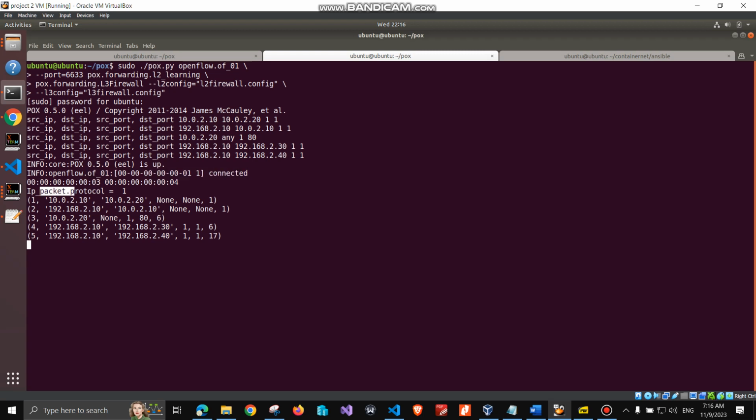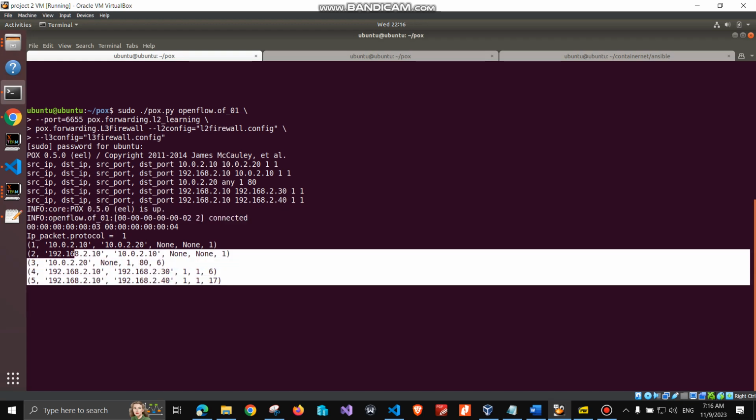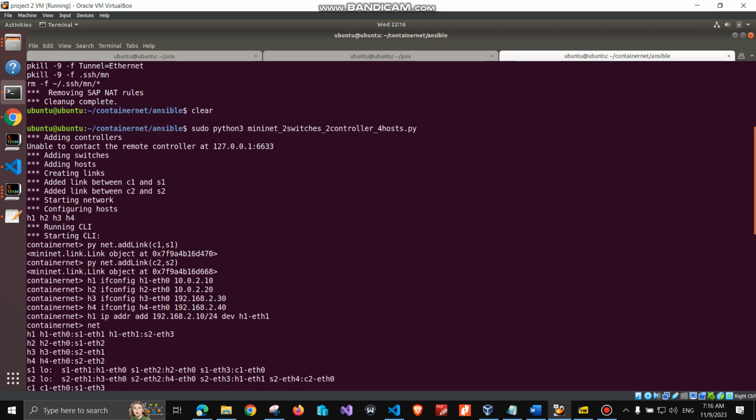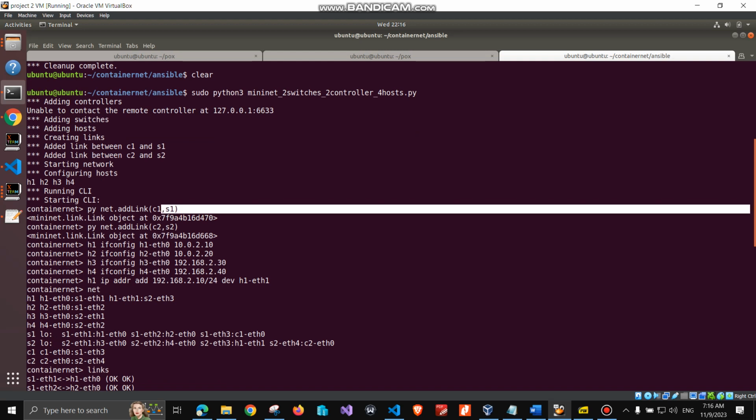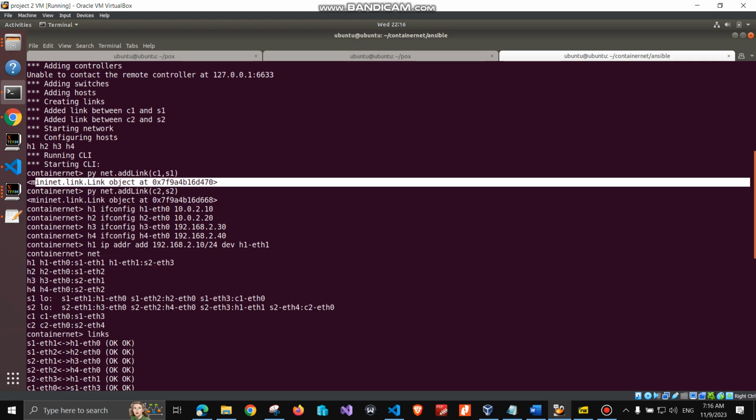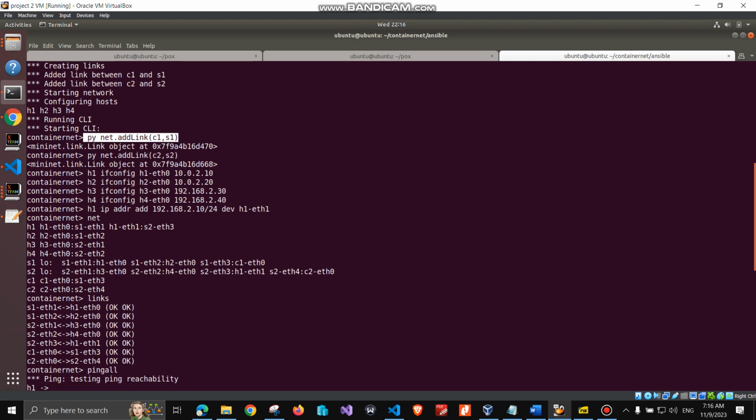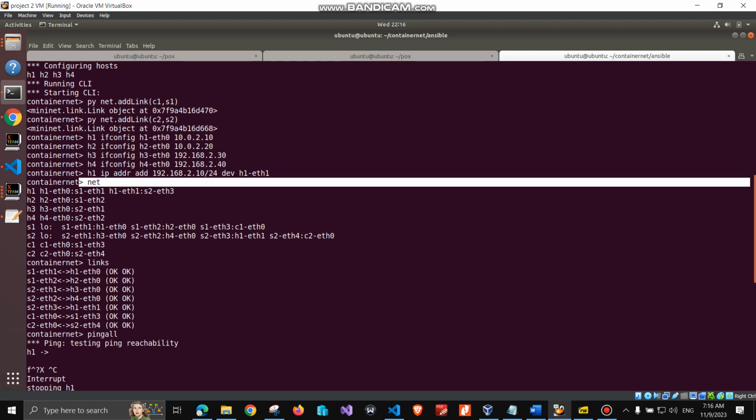I was pinging some packets, so it was presenting this packet. Here is another controller, on another port, 6655. It's connected, and I was pinging another packet. After that, I was adding a link between the two controllers, and it was successfully connected. Then I added another link from controller 2 to switch 2. Previously I connected controller 1 to switch 1, and then I presented the network.